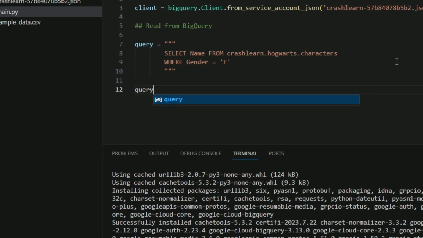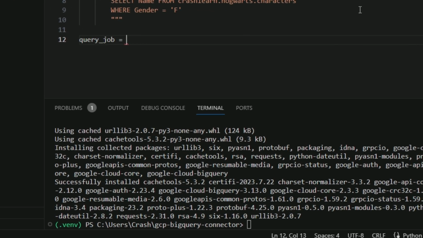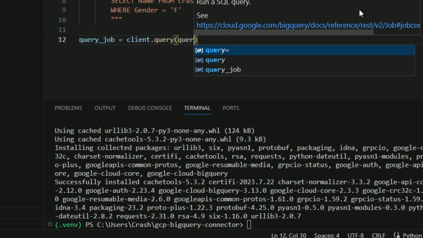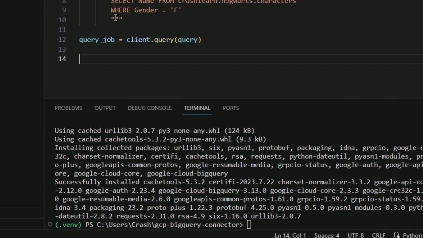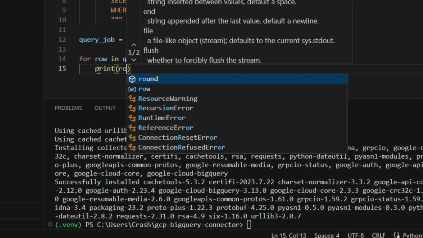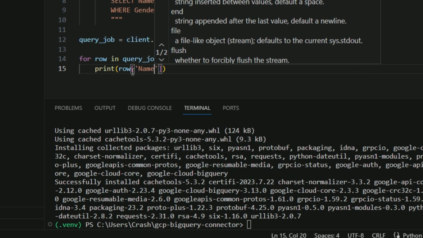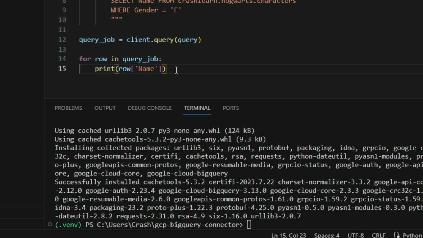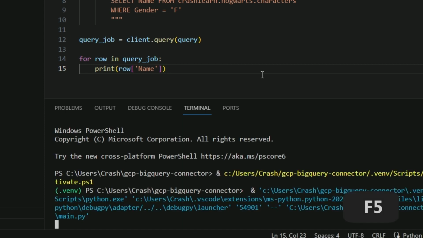Okay, next step is to run the query. So query_job equals client.query(query). That second query is this argument we made above. Finally then, the query job, that's going to return a load of results. So let's iterate through them, for row in query_job. And let's just simply print the name. So effectively, this is printing the name column, that first column of the data set, for every result of our query. Okay, save this. And we'll run it, F5.